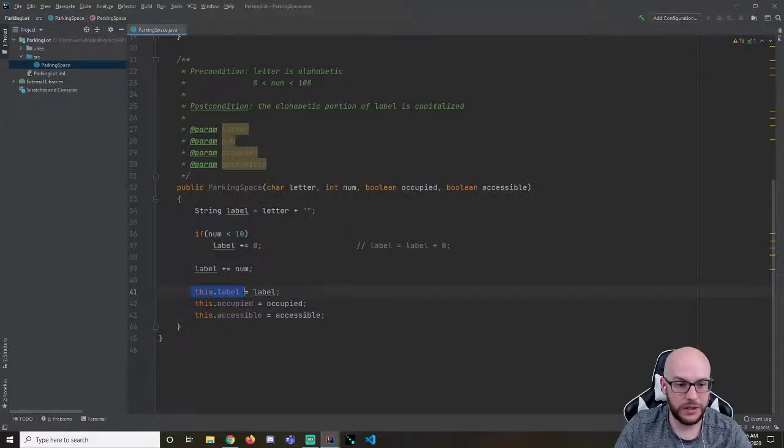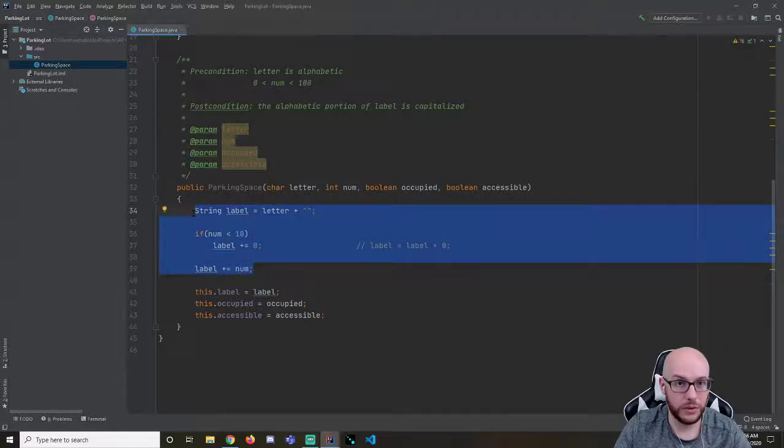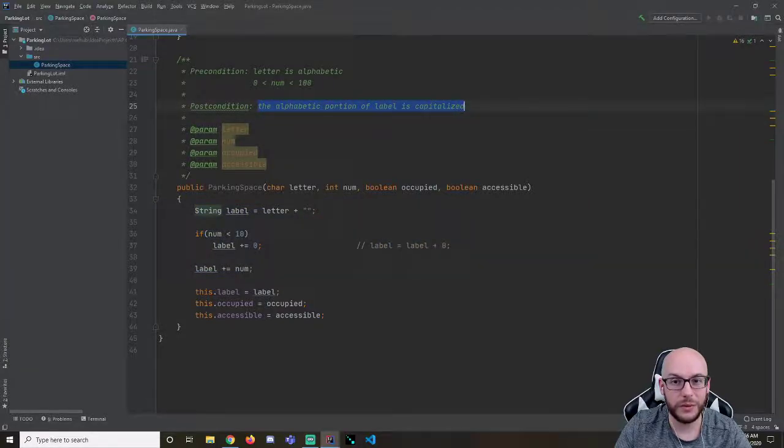I'm going to update these instance variables by giving them values. The occupied, it just goes straight in as it is. The accessible, it's going to go in just as it is. This label is going to be the label from here that I was ultimately piecing together. Now, this says that the alphabetic portion of label is capitalized. I need to do that.